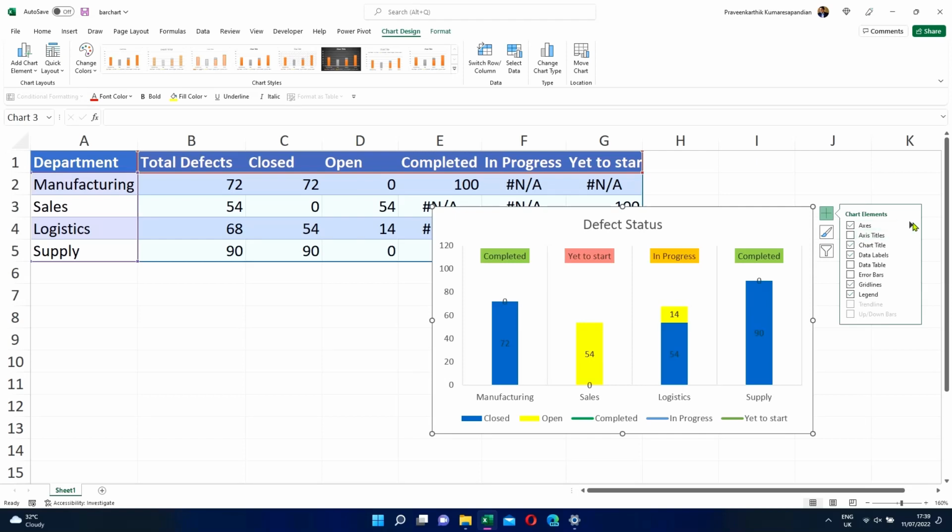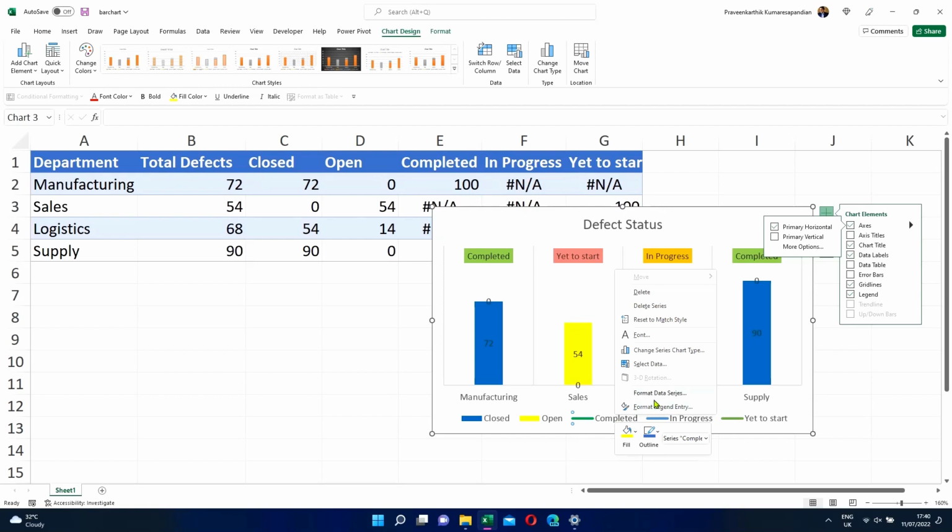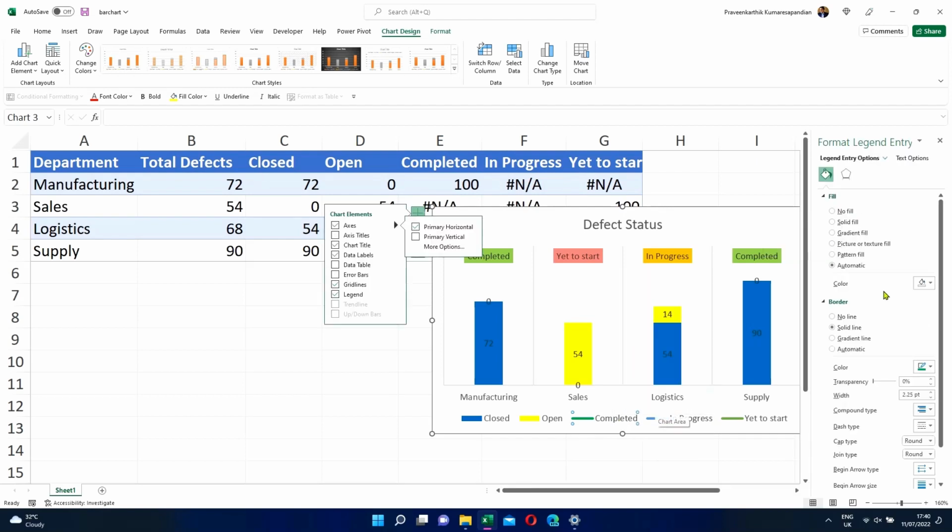We don't need the vertical axis. Let's remove the vertical axis. We don't need this. Now this looks much better. Do we need legend? Actually we need legend. Okay, one problem is we can't hide this legend. Let's do one thing.